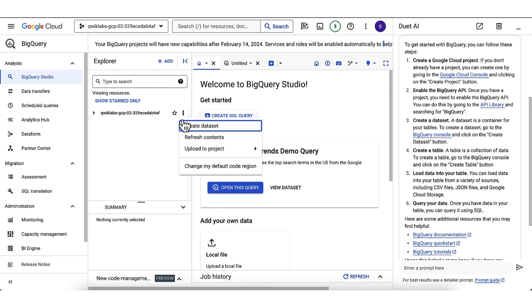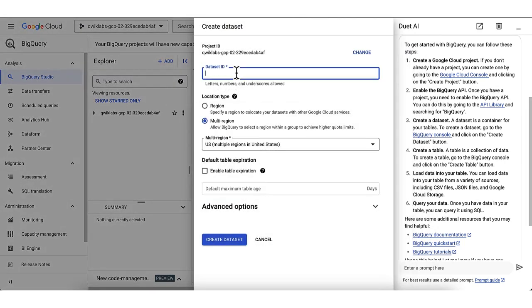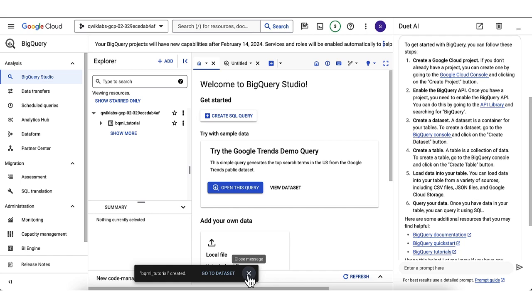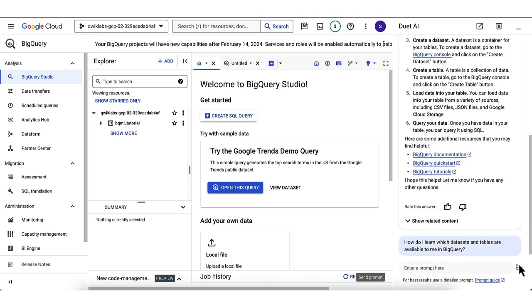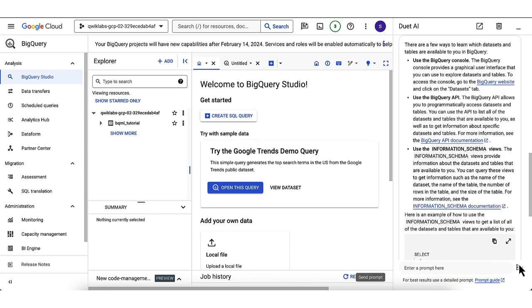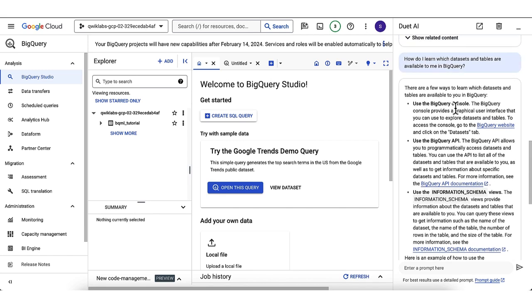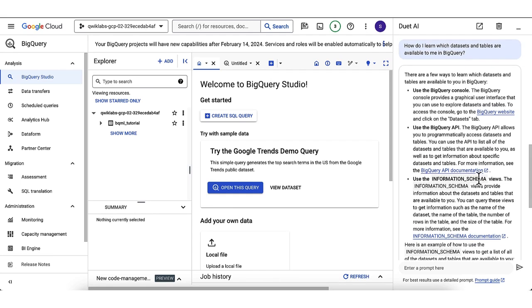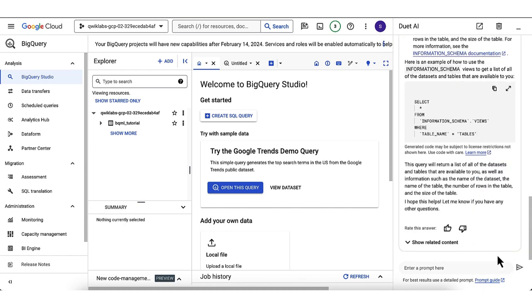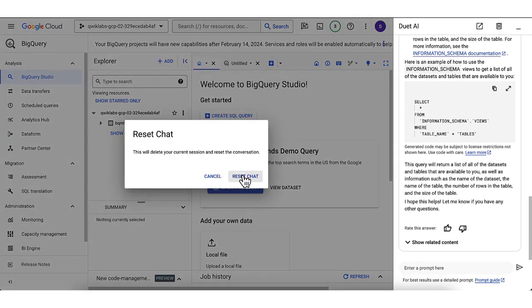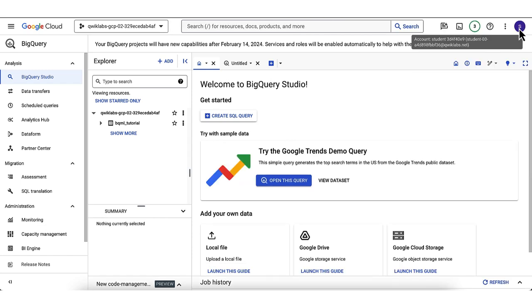Right next to the project, we follow the steps to create a dataset. Enter a dataset ID for it, leave everything else default, and then click Create Dataset. Once created, back in the Duet AI pane, we can then ask a more specific question, like, how do I learn which datasets and tables are available to me in BigQuery? And the response gives you guidance on how to go about doing that via the console or API, as well as using the information schema. And it also provides you with the SQL to query the views. All right, let's close the Duet AI pane for now, and we will come back to it in just a little bit.